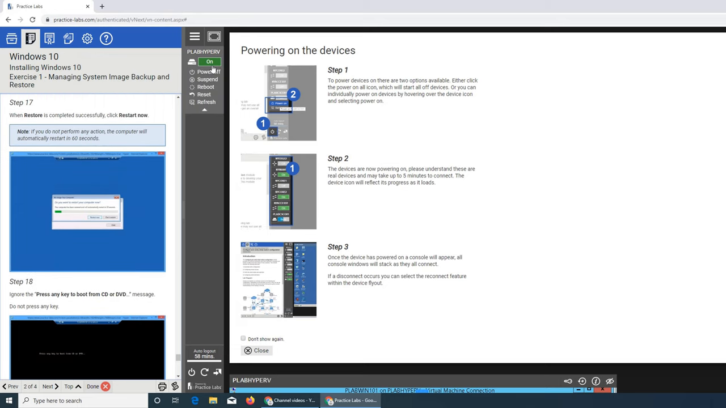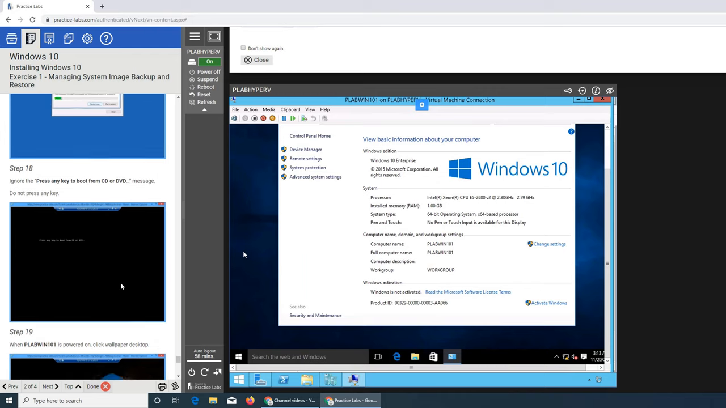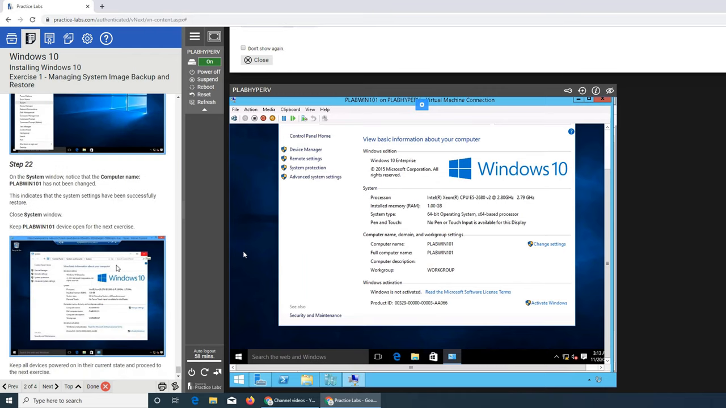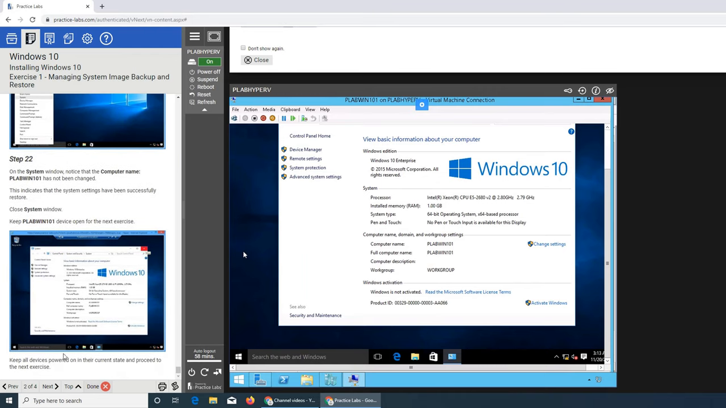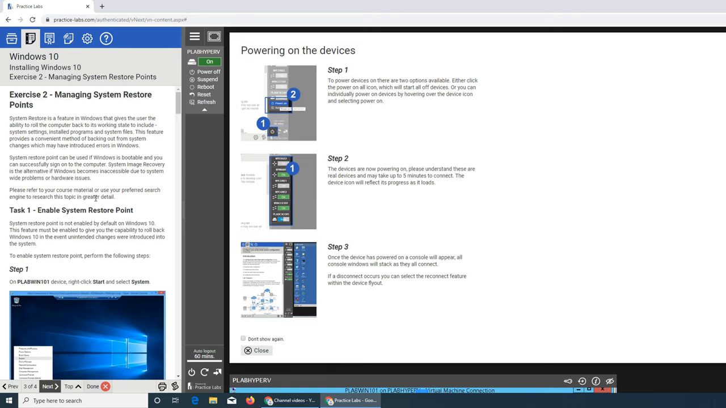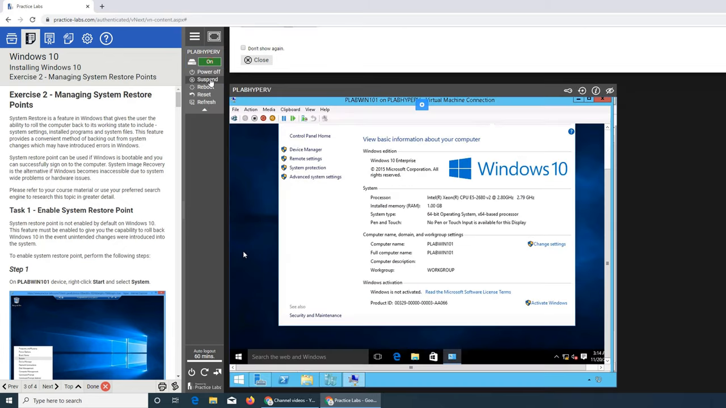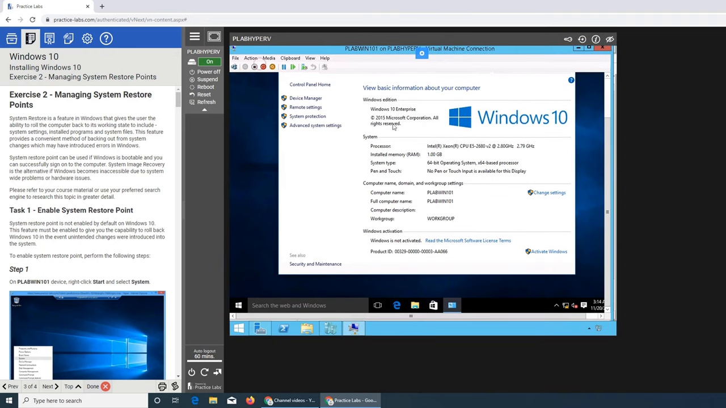Let's turn it on, power. Oh, it's on. All right. And this was it. Now let's go to the third page and see managing system restore points. So it says how to power them on. It's on. So don't show again. Oh, it's just up there. Okay, close.